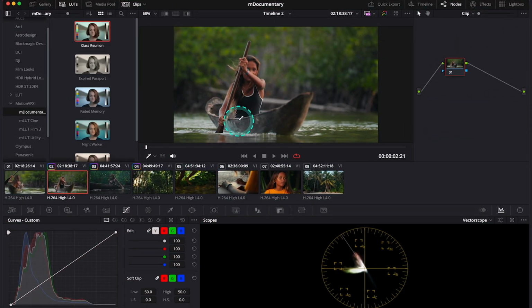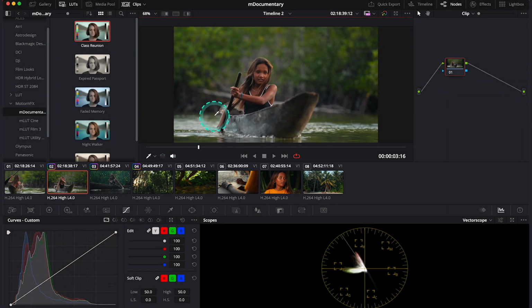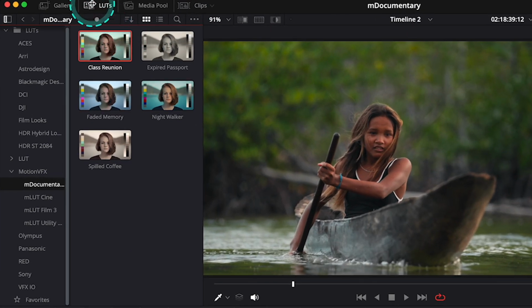Let's start. So let's start from LUTs. I am in my color tab and I have a few different clips on the timeline, but let's focus on this one. And now we can turn off the clips to get a bigger preview. And then here in the LUTs tab, once we have installed the M-Documentary plugin, of course, in the Motion VFX folder, we'll be able to find 5 M-Documentary creative LUTs, and I will show you how you can customize them.